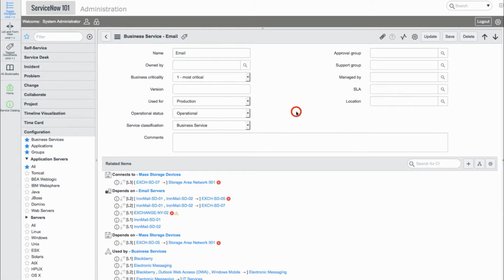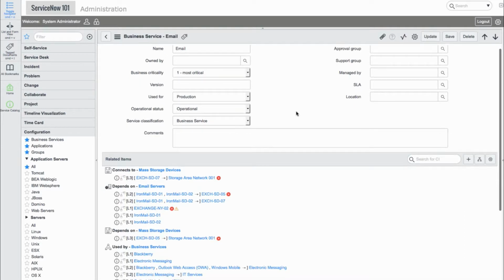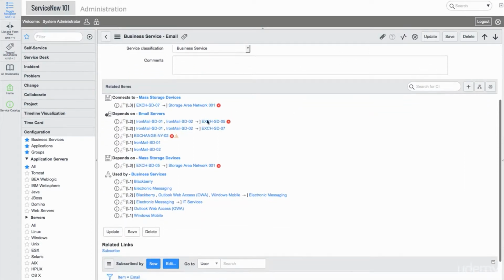Here we can see information pertaining to the email service, such as its criticality, support group, who it's managed by, if there's any specific SLAs, its location, its service classification, and a number of other fields. Under the Related Items section, we can see all of the relationships that are a part of this CI or business service. The red X's indicate that there are open incidents against these CIs. The triangles represent problems against the CI.